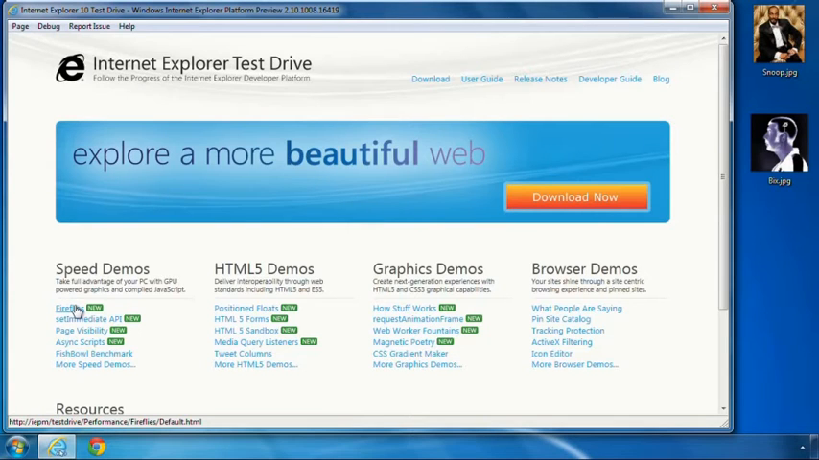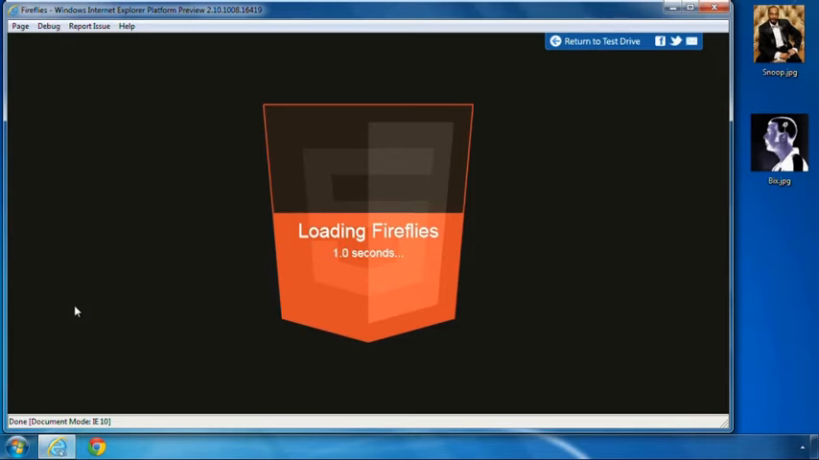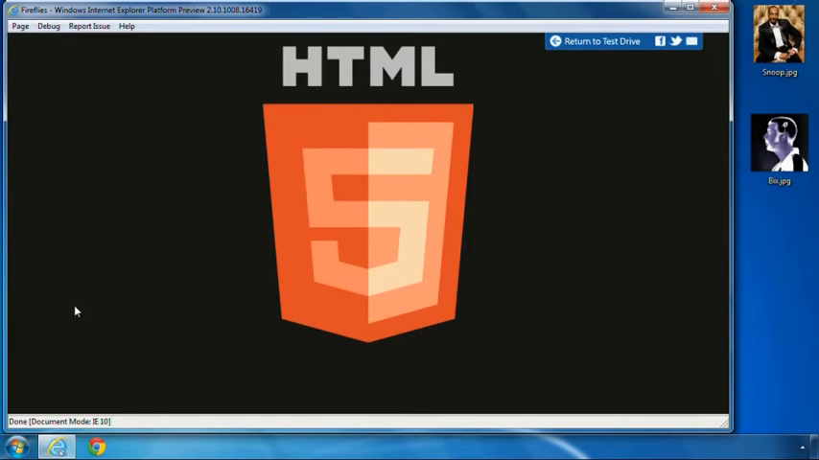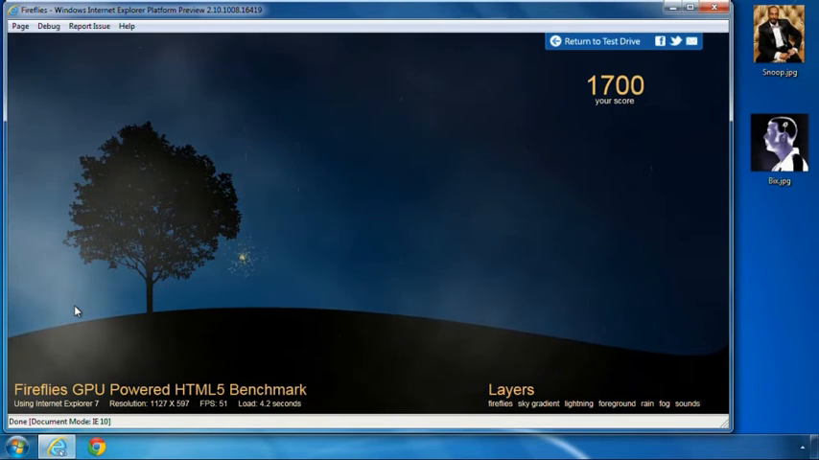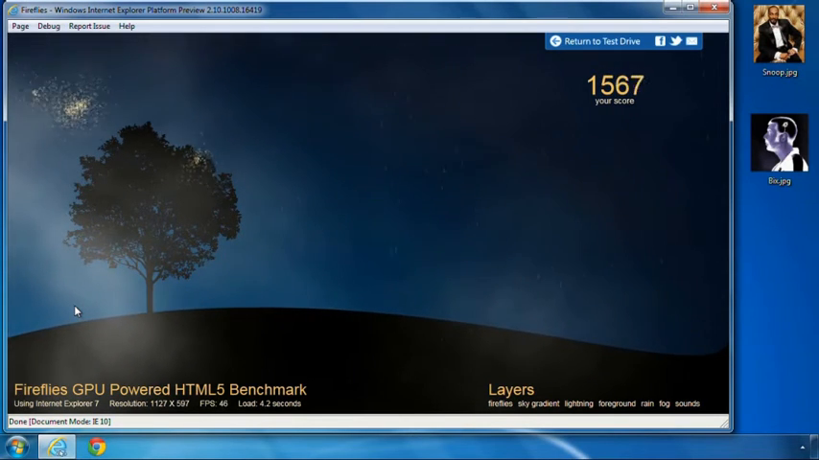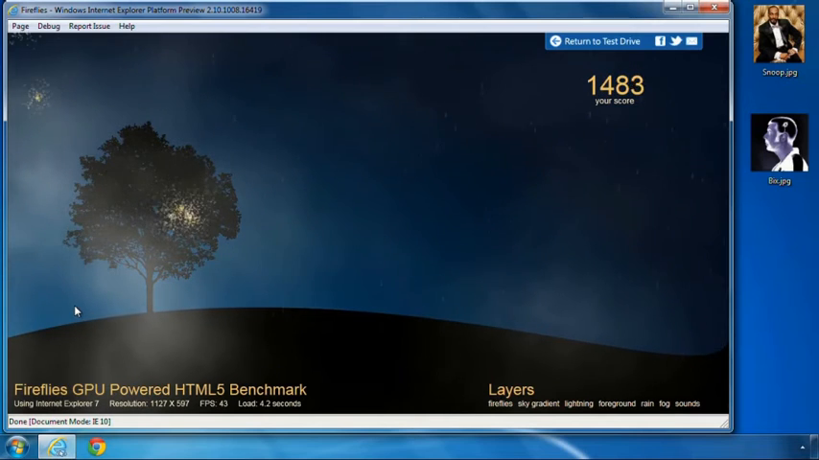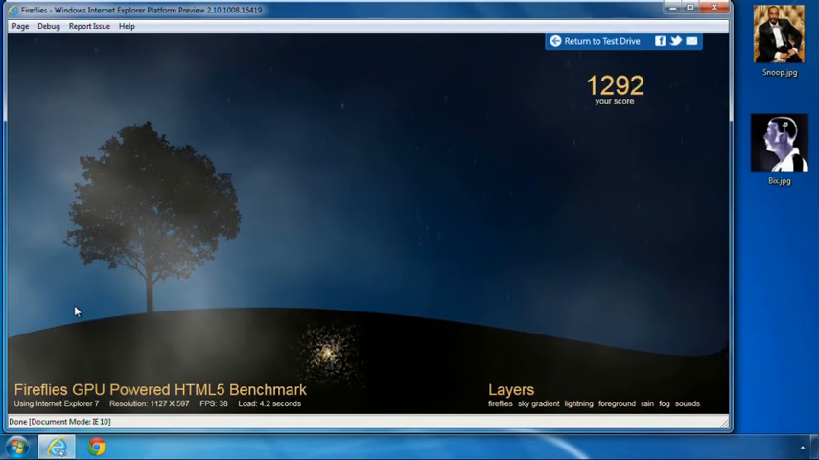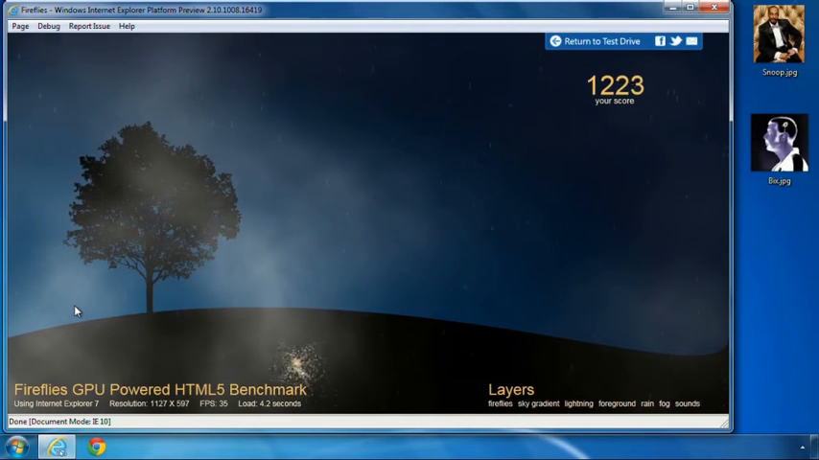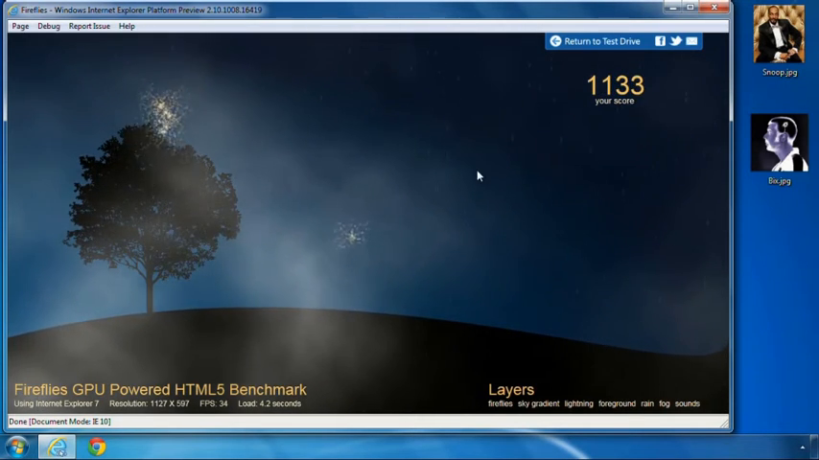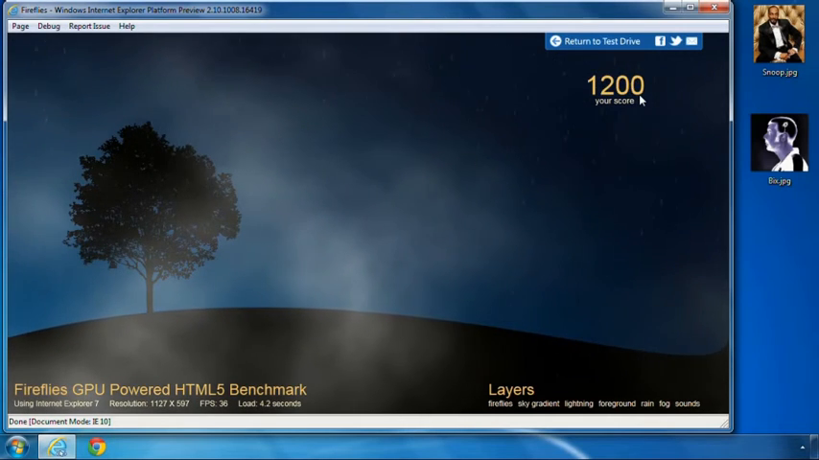Last but not least, let's talk about browser speed. This is an area where we've made huge gains in IE 9, and we're continuing to invest heavily there in IE 10. This demo is called Fireflies. And Fireflies is a complex scene that's made up of HTML5 canvas, 2 streams of audio, multiple images, and video.